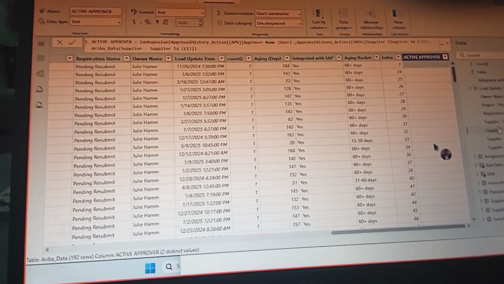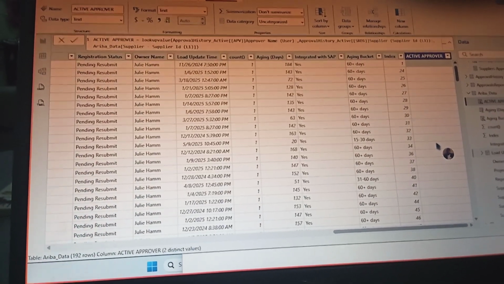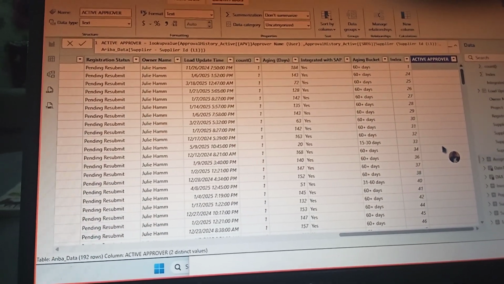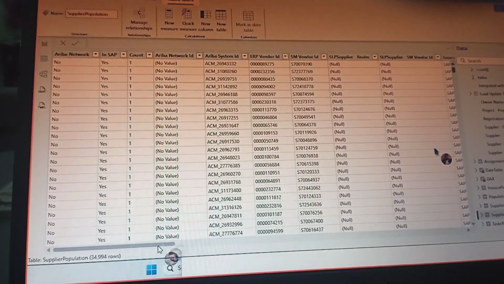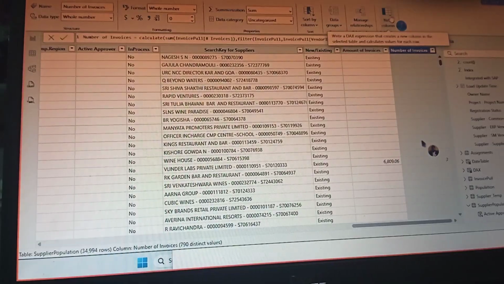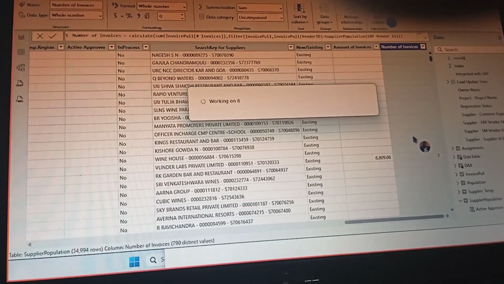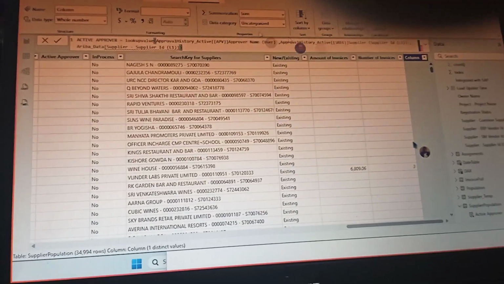I'm on supplier population. Where are you at? Supplier population is in the last. It's going down there. Yeah, it's controlling a computer on the other side of the world. How's your family doing? I know you said your wife was ill. She's fine. Okay.